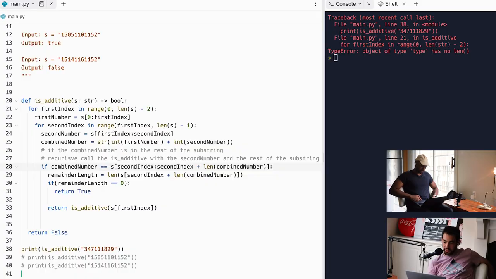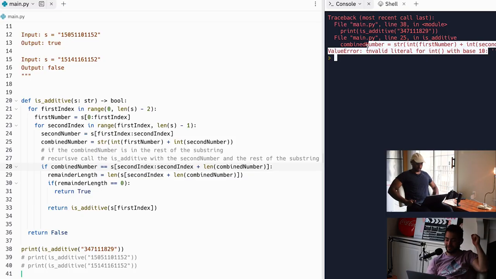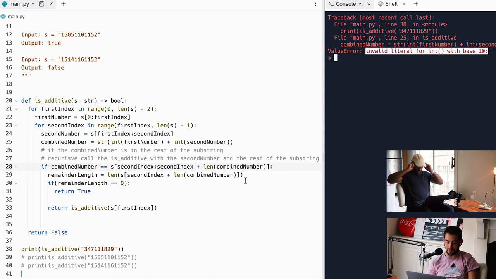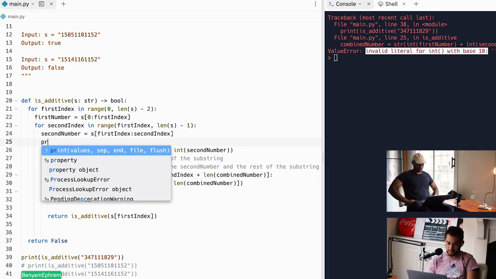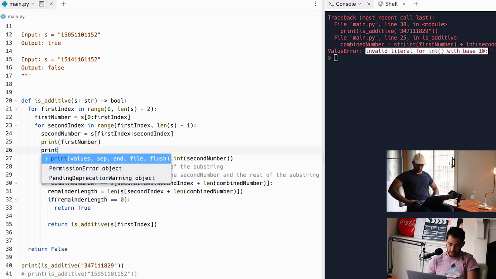Okay, let's see what the next problem is. Invalid literal for int with base 10. So when we're actually trying to get the combined number into the first number. And feel free to Google any errors, you don't have to know all these. Usually I can figure them out real quick, but here we'd go to Stack Overflow. Yeah, so it means the string couldn't be converted into an int. Basically, what I would do is print what the numbers are, because it's having trouble parsing it. So print first number, print second number.